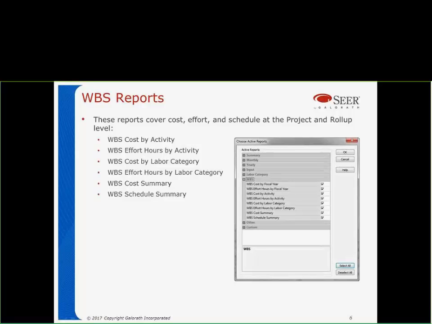Okay, so we've also added a number of reports. SEERSUM has always had a lot of detailed reports, and we've added to that a number of summary reports so that you can look at an entire project or an initiative in various ways. So can you go to the next slide?